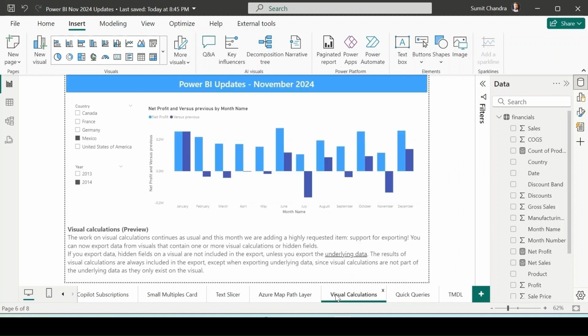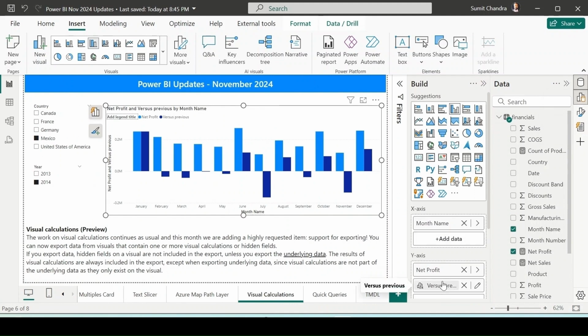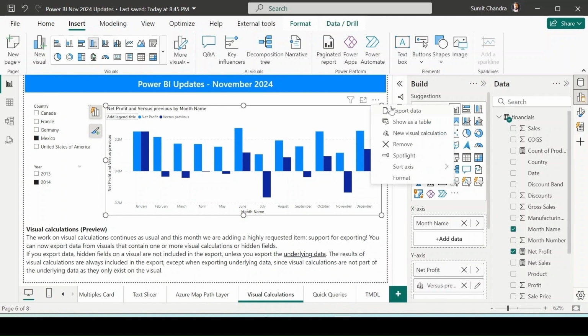Our next feature is visual calculations. Now you can export your visual calculations data in Excel. Earlier this feature was not available. Let me show you. I have created this visual calculation. So here I have net profit and versus previous. If I click on this triple dot, now I have this export data option. Earlier that was not available.